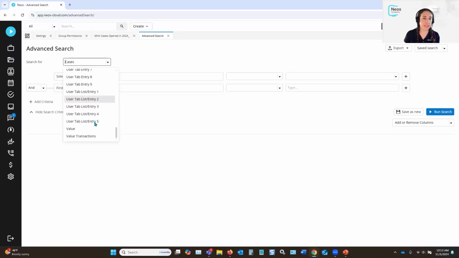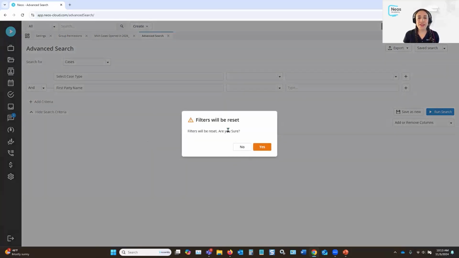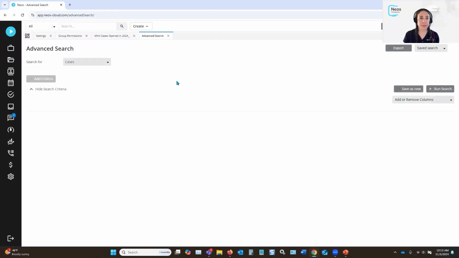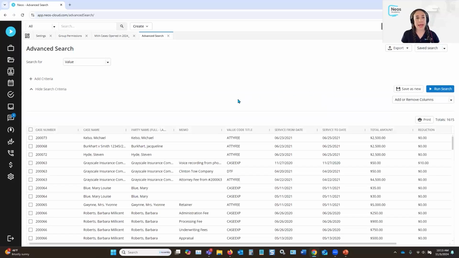We're going to go all the way down to value. Again, this is a type in field, so I could have typed it in. And this is just letting you know that any of the filters that you have here will be reset. And since we created a brand new search, that is okay. Let's go on. I'm going to click yes. And now this search has changed to value. There is no default criteria, but that's okay. We are going to click run search, and I just want to see all of the value entries across all of my cases inside Neos, and here is that list.